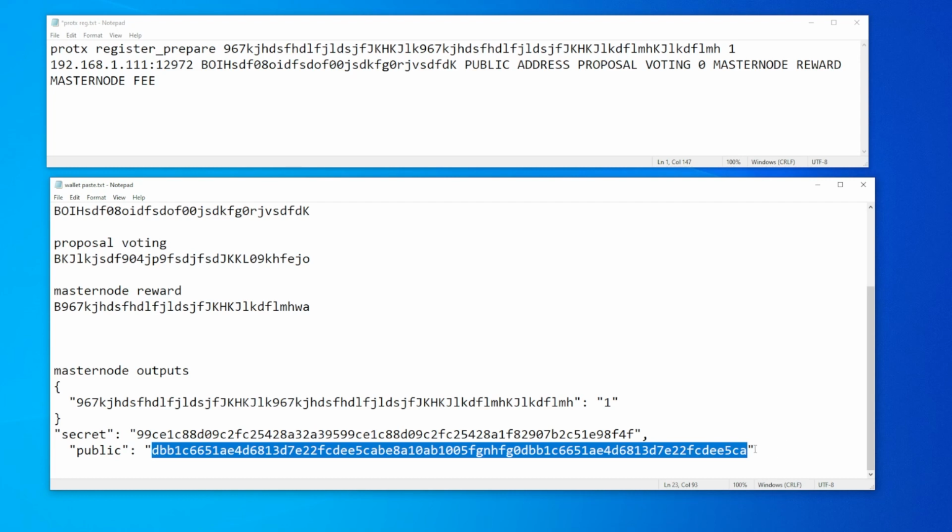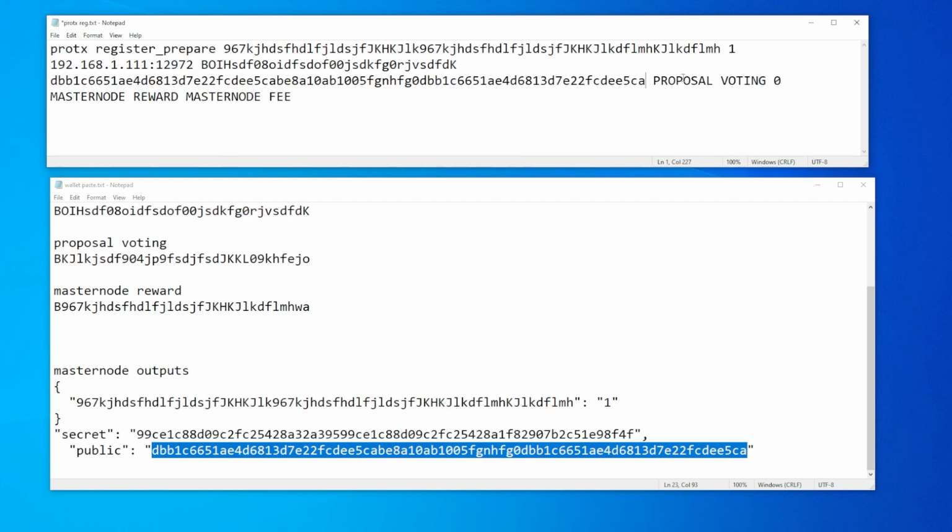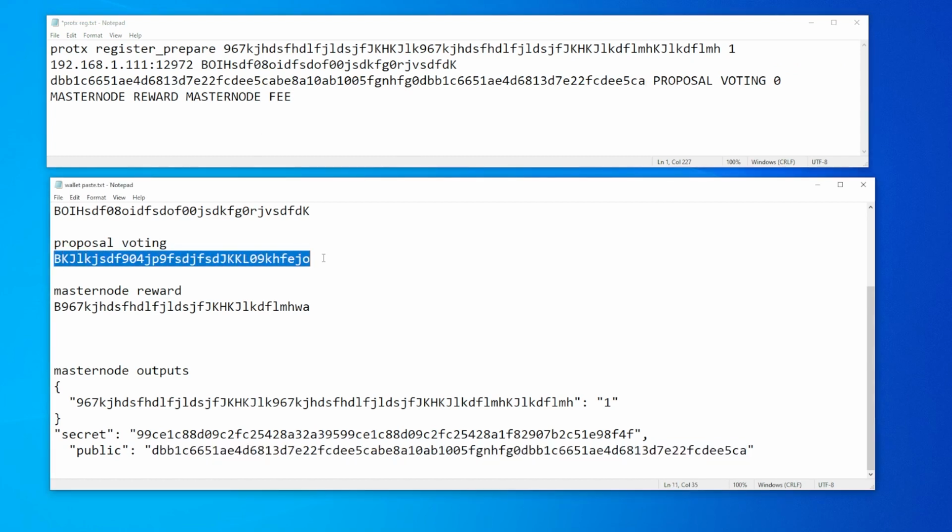We're going to copy it, making sure that we don't copy the quotations, just the text inside. Then we're going to go back up here to the top where it says public address, and we're going to paste that in. Then we have the proposal voting address, which is going to be this one right over here. I'm going to highlight that, copy it, and then paste it.